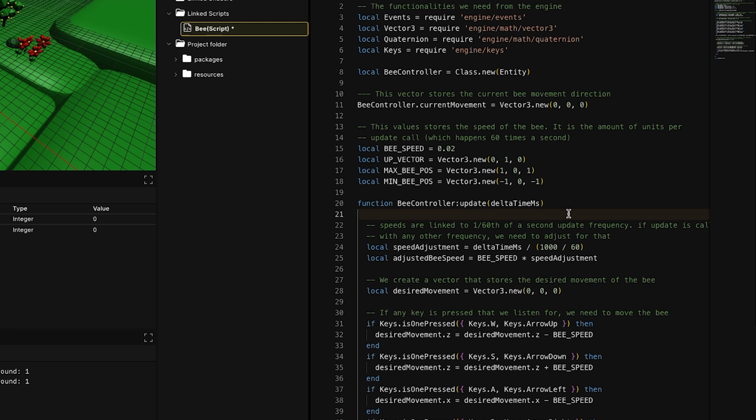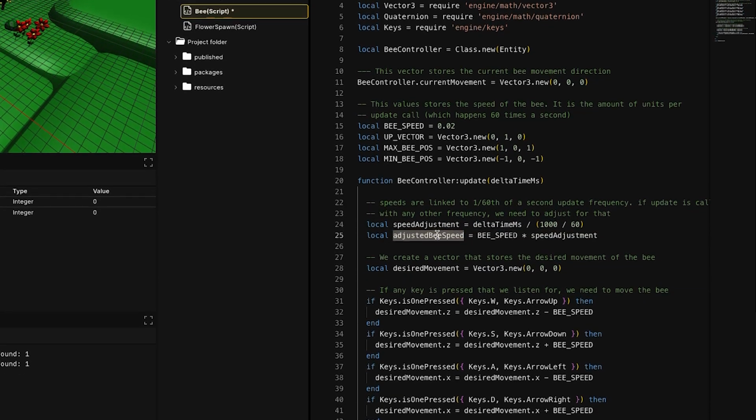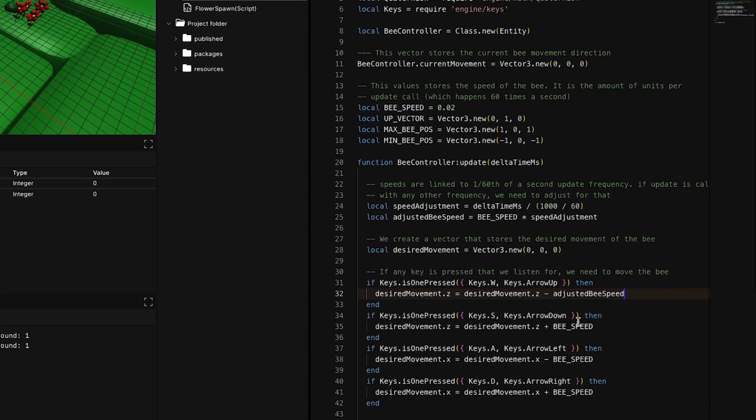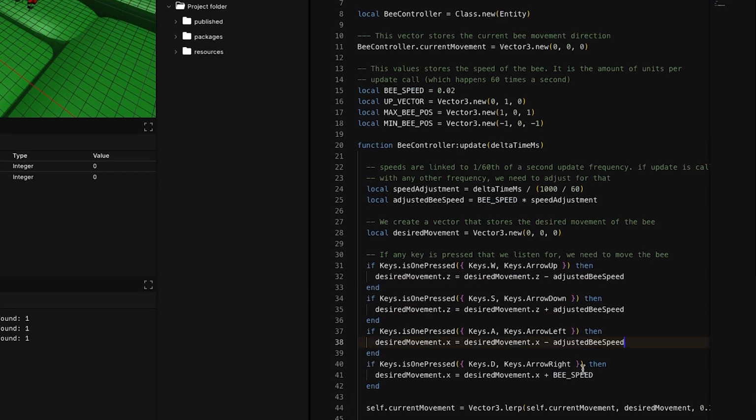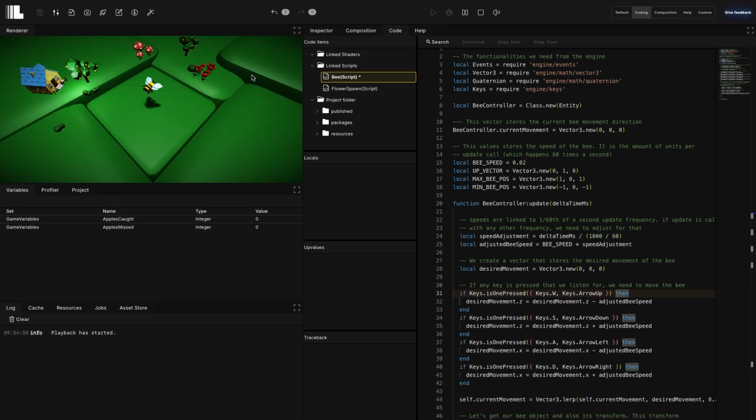To adjust for that, we create a new variable called speed adjustment, which calculates how far off we are from our ideal 60 FPS. Then we multiply our bee's movement speed with that adjustment to get a consistent result. Now, when I hit play, you won't notice any difference. My computer runs at a stable 60 FPS. But on a slower or faster machine, this would prevent the bee from speeding up or slowing down unexpectedly.